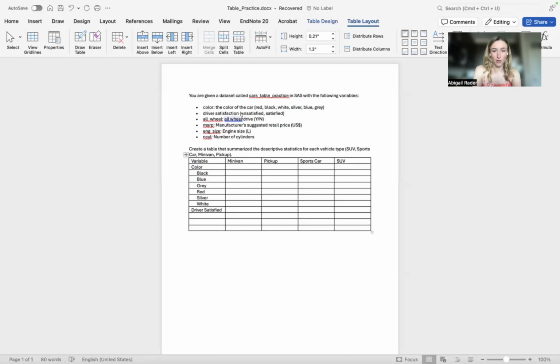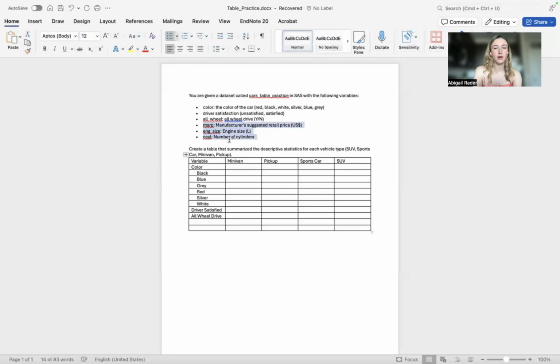Next up, we have all-wheel drive, yes or no. Again, it's binary, right? And so we can just have one row take it up. So we say all-wheel drive, again, signaling that this is the affirmative position. So we're going to do the percent of yes. And now we get into our numerical variables. So the first one is retail price. Retail price we know is a numerical variable, and it's also going to be continuous because it's dollars. Sometimes they present ranges of dollars.